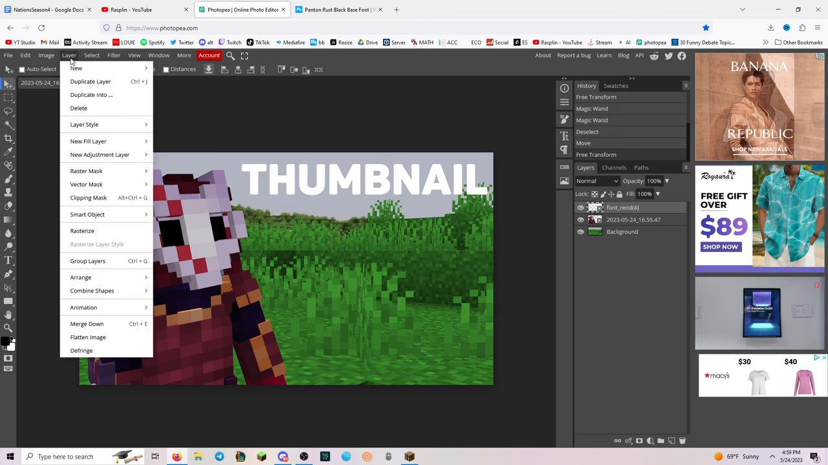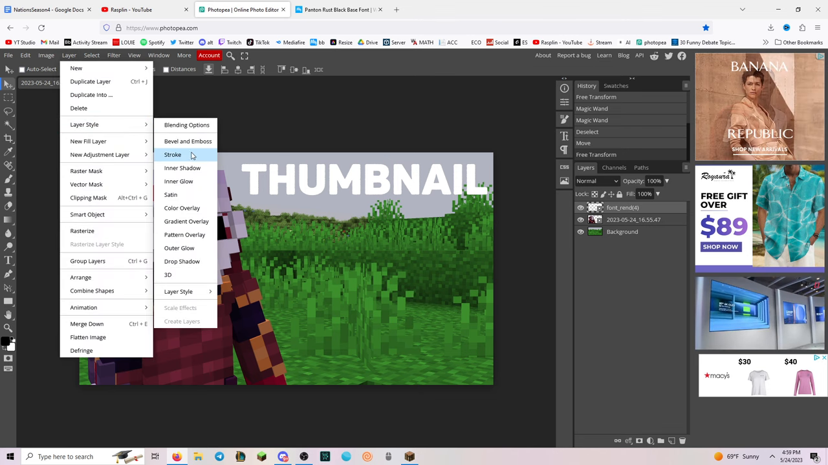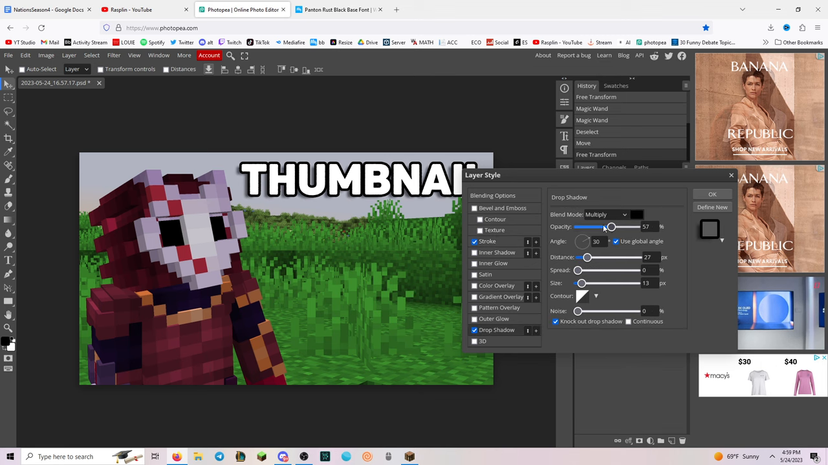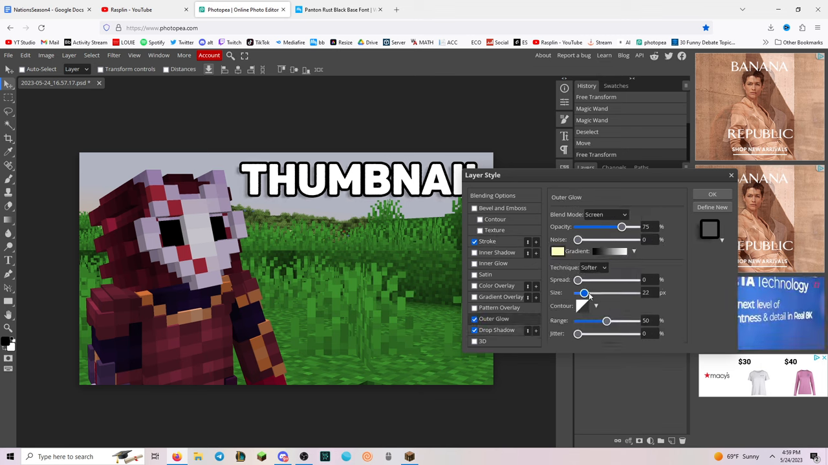What you can do is Layer Style, and then Stroke. It'll make it look like this. So I'll usually use stroke, a little bit of drop shadow, sometimes outer glow. That one could look cool like that. But it's all customizable, whatever you want to do.